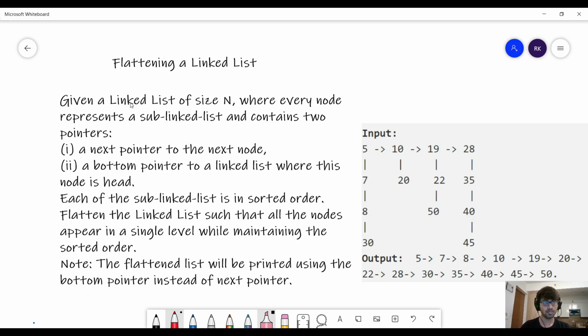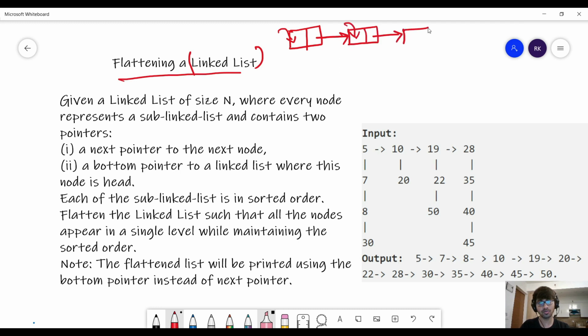Alright, so as you can see in brief, the question says flattening a linked list. So first let's try to understand what is a linked list. The very basic implementation of a linked list is a singly linked list that has nodes which contain two things, data and address to the next node. Similarly, this will again have data and address to the next node. And if this is the last node, then this will be pointing to null. All right, so this is how a singly linked list looks like.